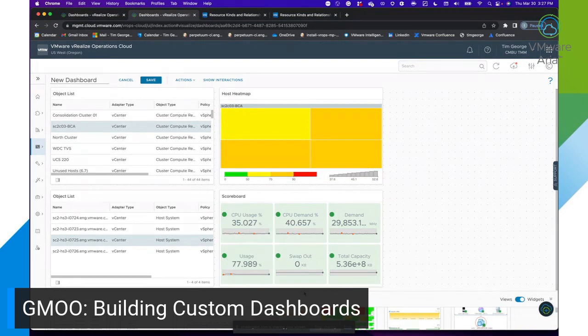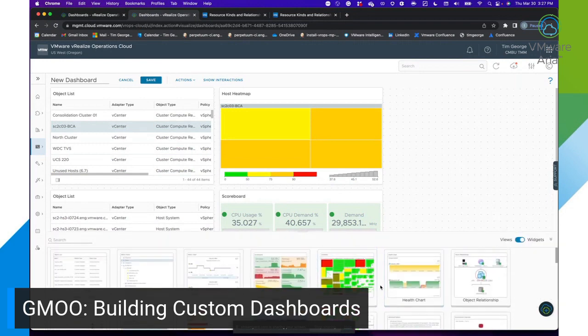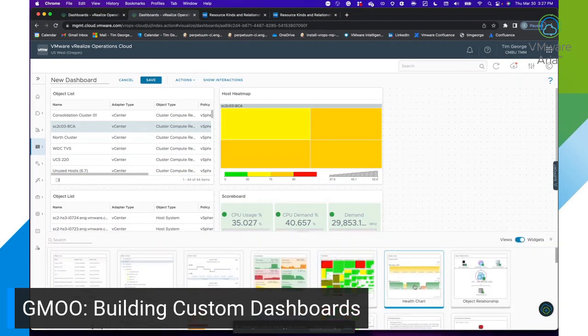Next thing I want to talk about. Let me raise this back up. Next thing to talk about is the health chart. I see customers use this quite a bit to look at overall health. It gives you at a glance how healthy something is doing. So I'm going to move our health chart over, and let's go ahead and configure that as well.